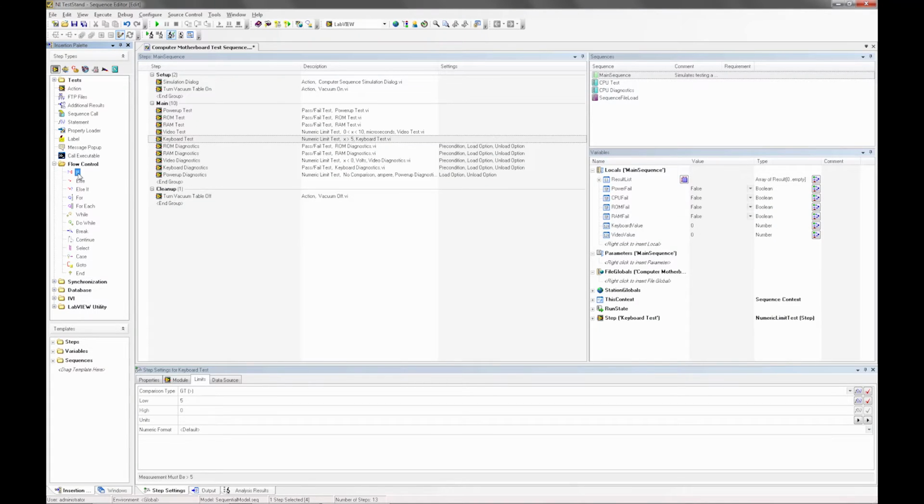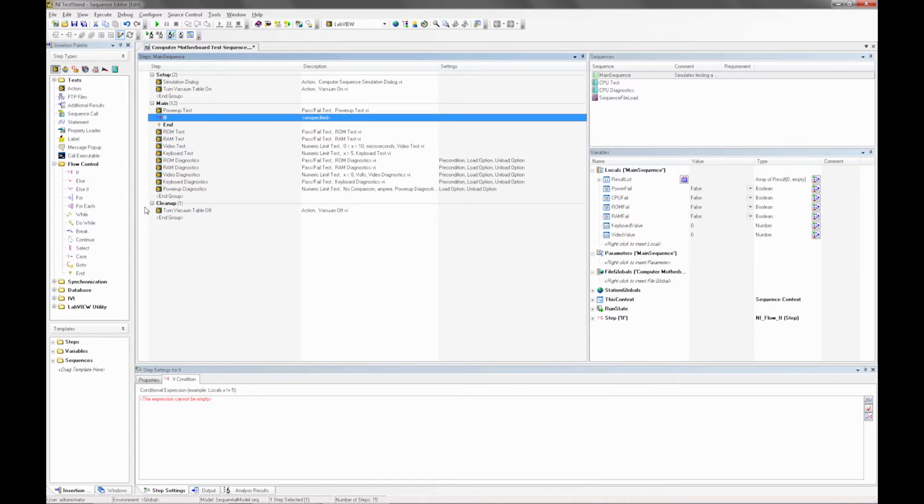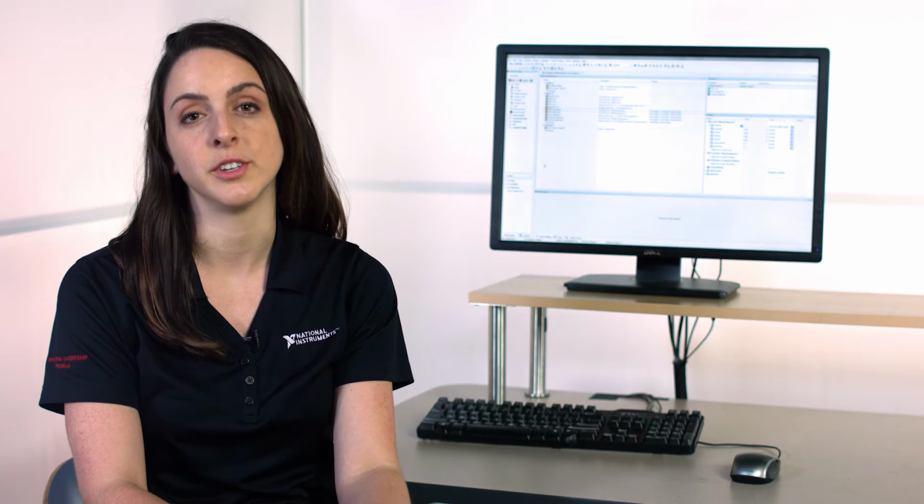Flow control describes a set of test steps in TestStand that allow you to introduce if, then, for, and other branching logic into your test sequence. This is useful so that you can decide which steps you want to execute based on a condition set.